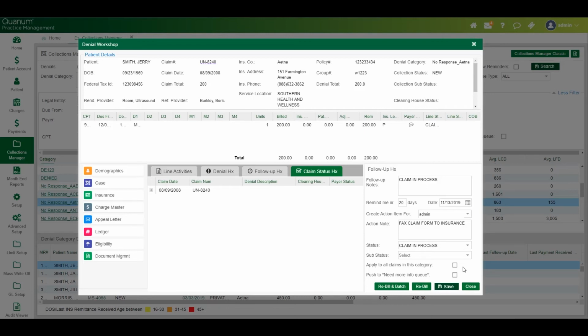Now, one thing I did not mention clearly maybe is that the create action item for and action note are optional fields. It's not necessary you need to do this step. You can actually skip these fields. The action item and action note can be completely skipped.